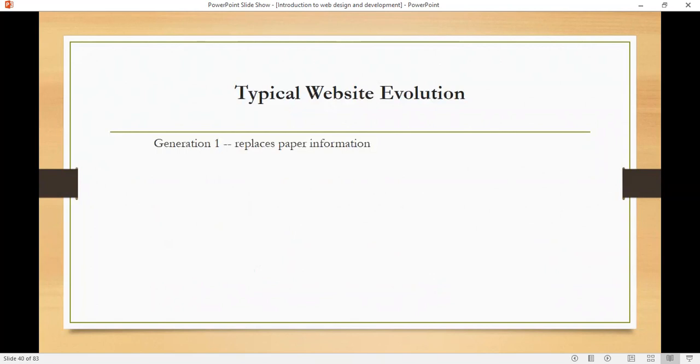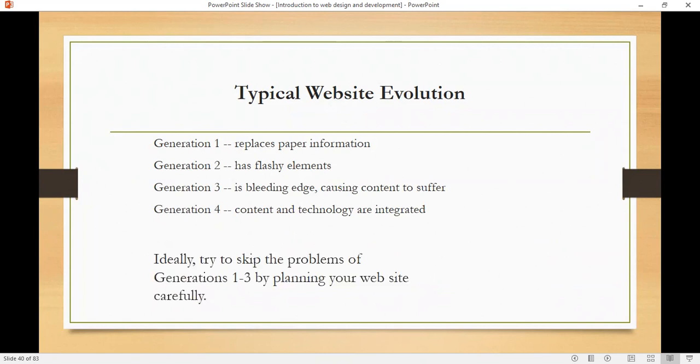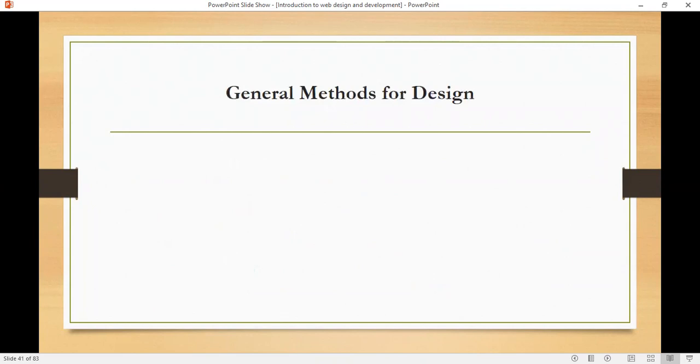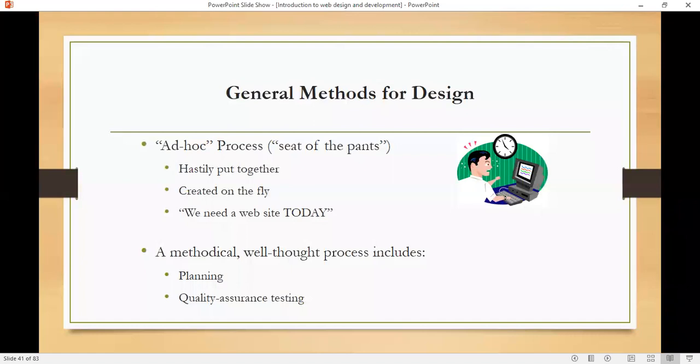So in summary, I think we have already looked at this. We had four generations. What we have right now is a content-based generation. Anyway, the two general methods of designing a website, you can always use these two options: either following a well-thought-out, methodical, step-by-step approach, that's what I was talking about, following a software development approach, or you can use the ad hoc process.